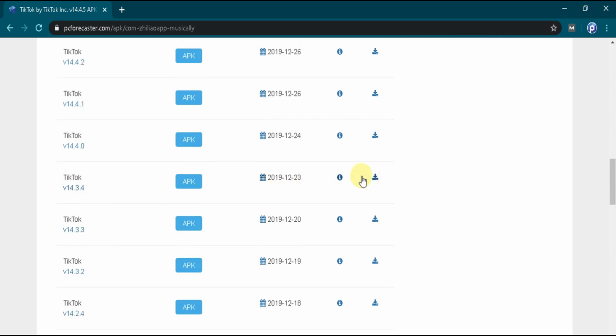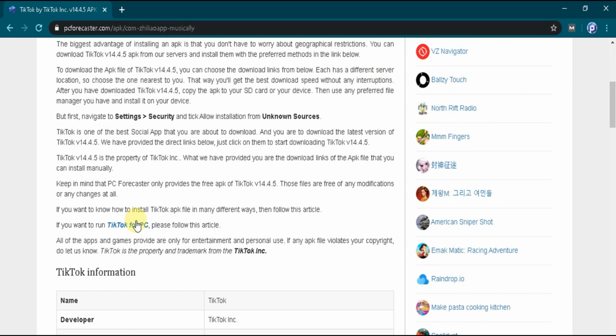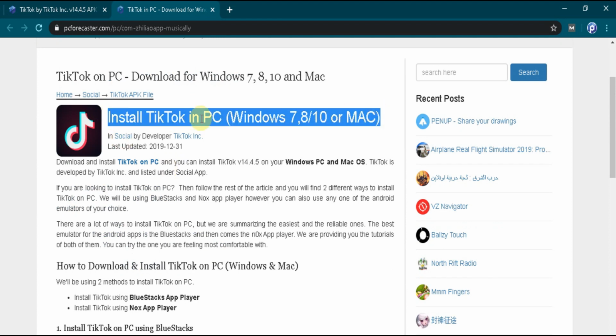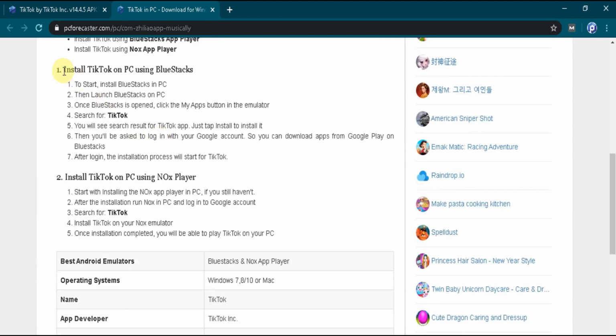Now, listen, if you want to download it on your PC, then click on this link and you will be directed to the article showing the steps to download it for PC. Now read the article and follow the steps shown to download TikTok for PC.